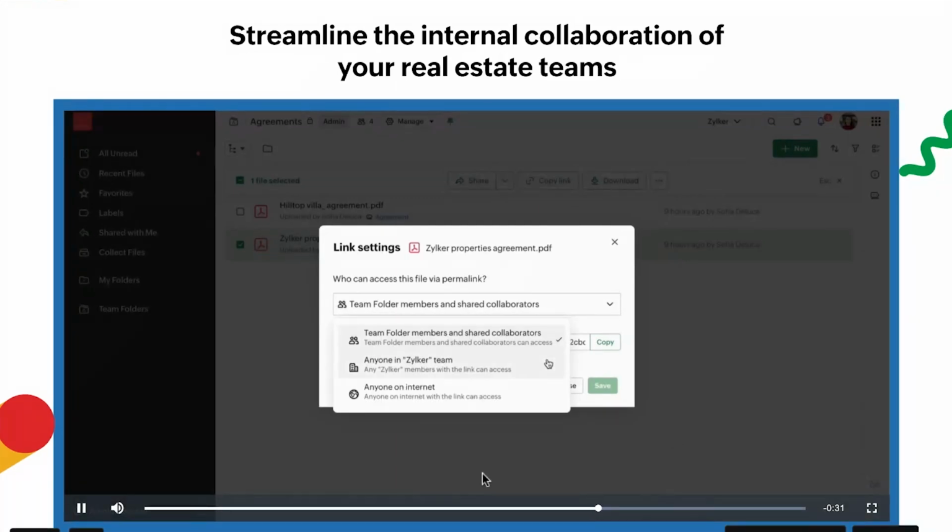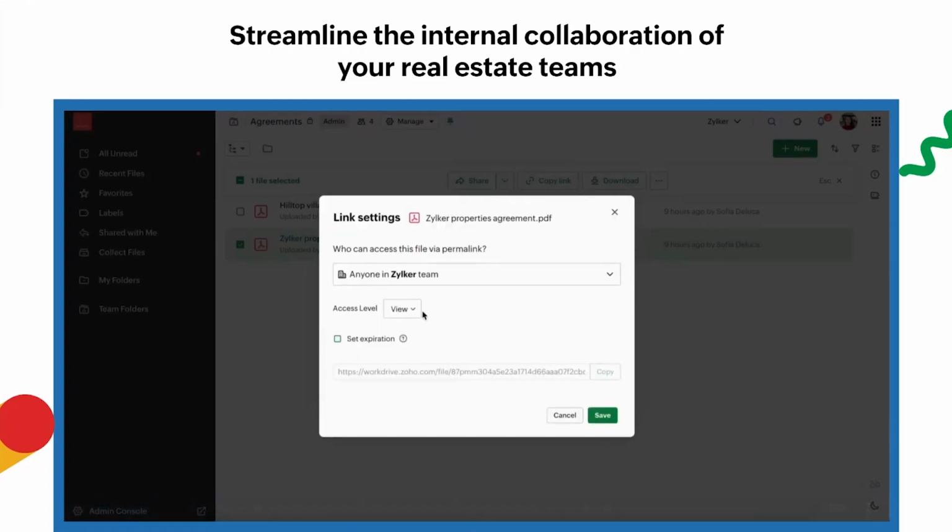Here, WorkDrive offers three types of permalink settings. One with the team folder members, and the other one is with the team members, and the last one is probably anyone on the internet, which means to share files with external users or customers. Simply click on your desired permalink settings and choose the appropriate file access level and click Save. Now, the permalink is generated for this particular file. You can copy and share it across your messaging app or emails so that your collaborators can click on it and access this desired file.